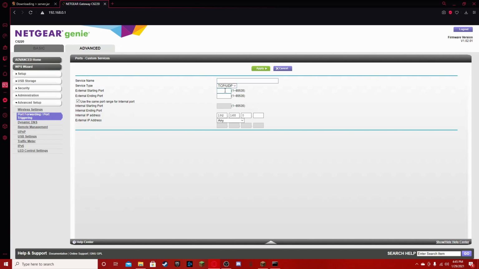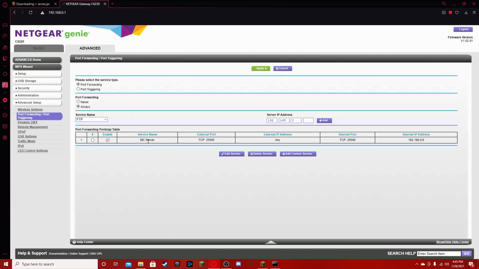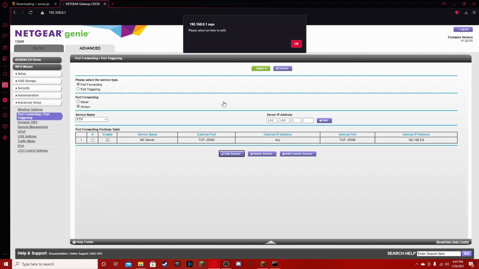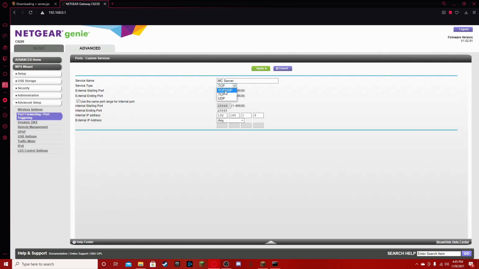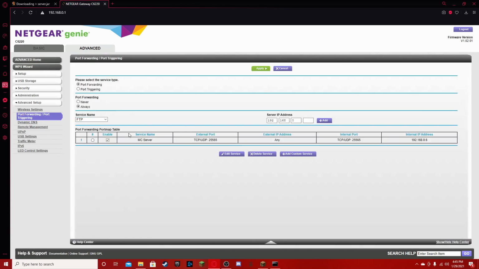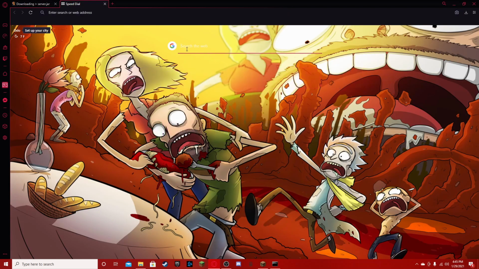Invalid service name. Ooh, well, basically, just name it something else. But yeah. Anyway, let's go ahead and edit this. Okay. Boom. Edit. Make sure it's TCP, UDP for both. And boom, now it's both. And now your port forwarding is done. You can close that out. And then you're going to have to look up my IP.